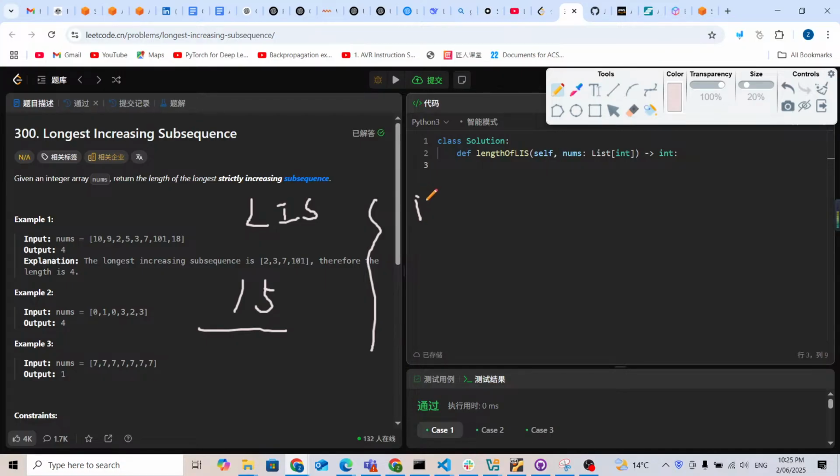The first method is DP. The time complexity is going to be n squared. The idea is that, for example, we have some numbers like 1, 2, 4, 3. If we are going to calculate the longest increasing subsequence, it is strictly increasing. So if we are going to check this number 3, what's going to be the longest increasing subsequence ending with this number 3 at this position? This position is i.